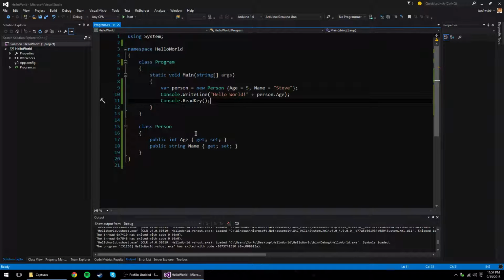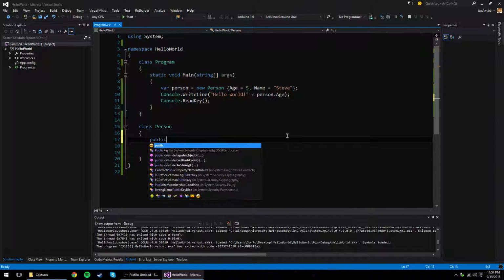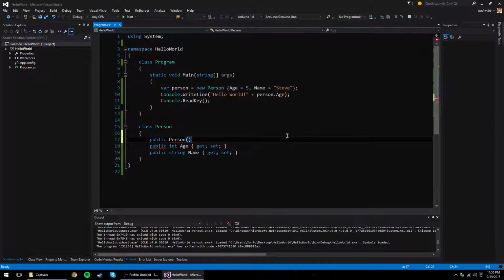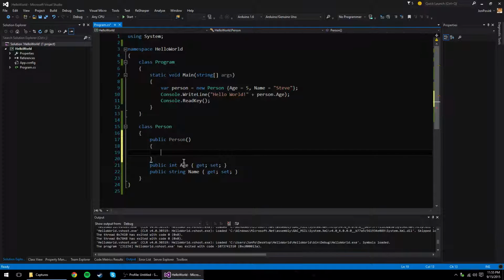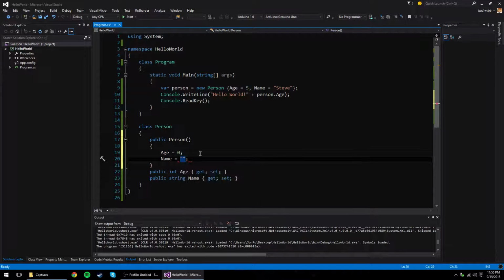So what this saves us is, if we have a bunch of public properties like this, we don't have to create a bunch of constructors for them. We could have our default constructor, which, as you can see, ReSharper grays out because it's not doing anything useful. And we can set our age equal to 0 and our name equal to nothing.